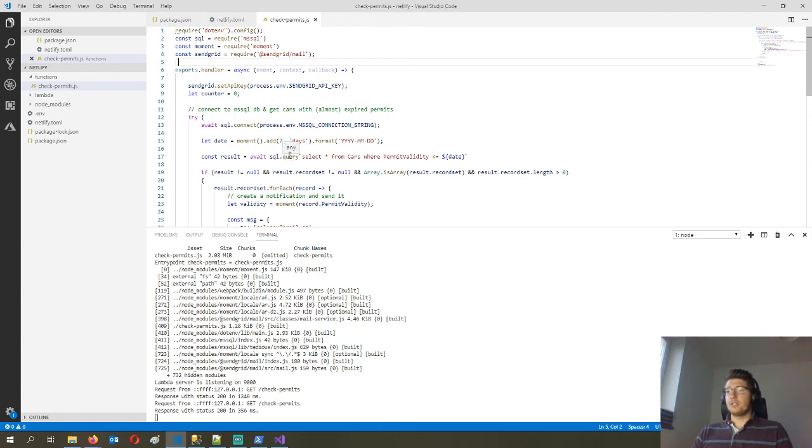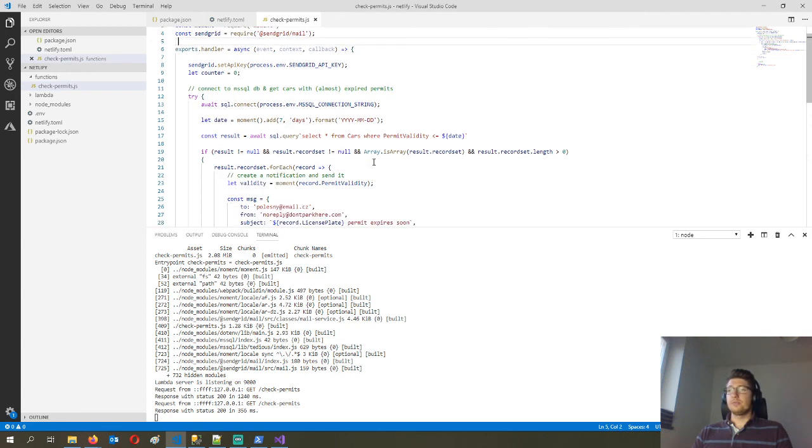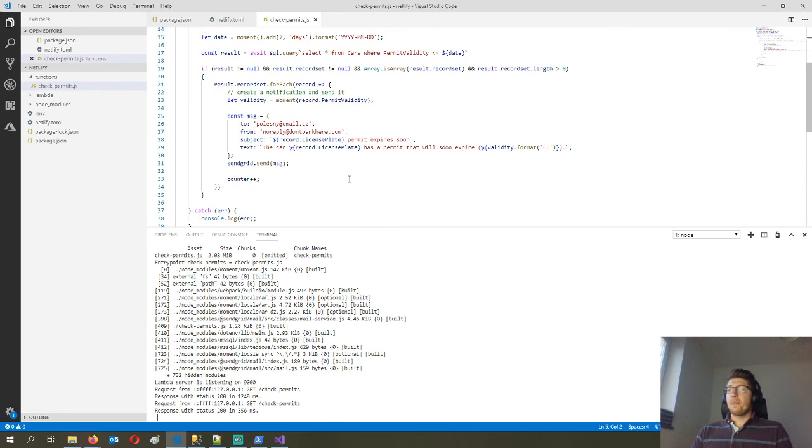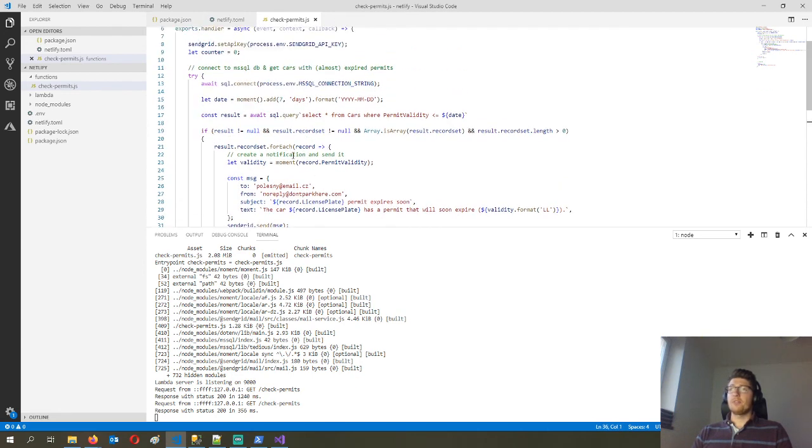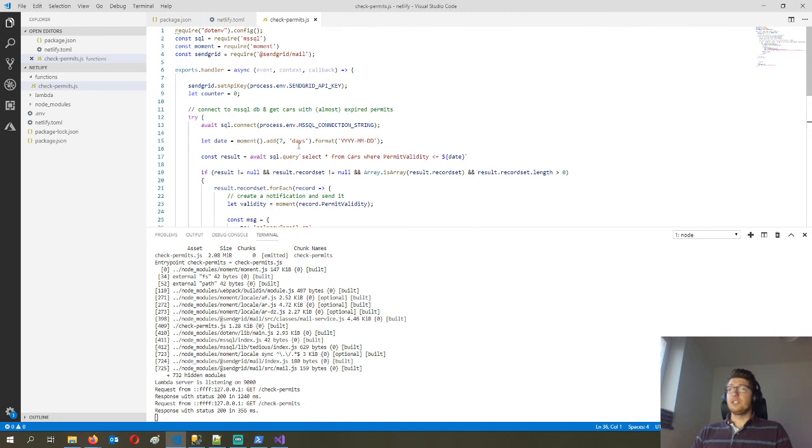The cold starts are very quick from what I experienced. So yeah, a very nice way how to perform some kind of dynamic functionality, either on a daily basis or based on events. So that's all from me today.